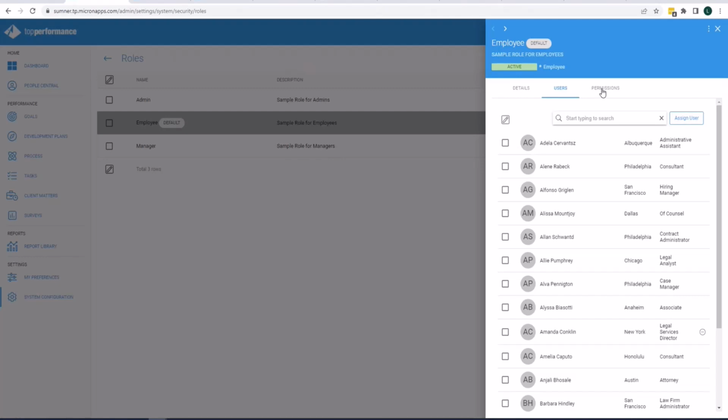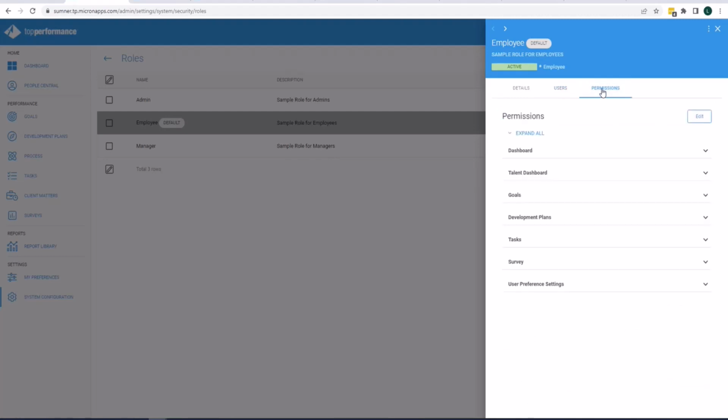Then the next one is the permissions. This is where you go to tell the system what the employees tied to this role can access and what they can do. If I click on this, you're going to see it's basically tied to the navigation menu, the different modules in the system. Like we had the admin dashboard, here's the dashboard for the employees. You can tell the system what they can see and what they can access. And if you're using the goals module, you can enable that or disable that.